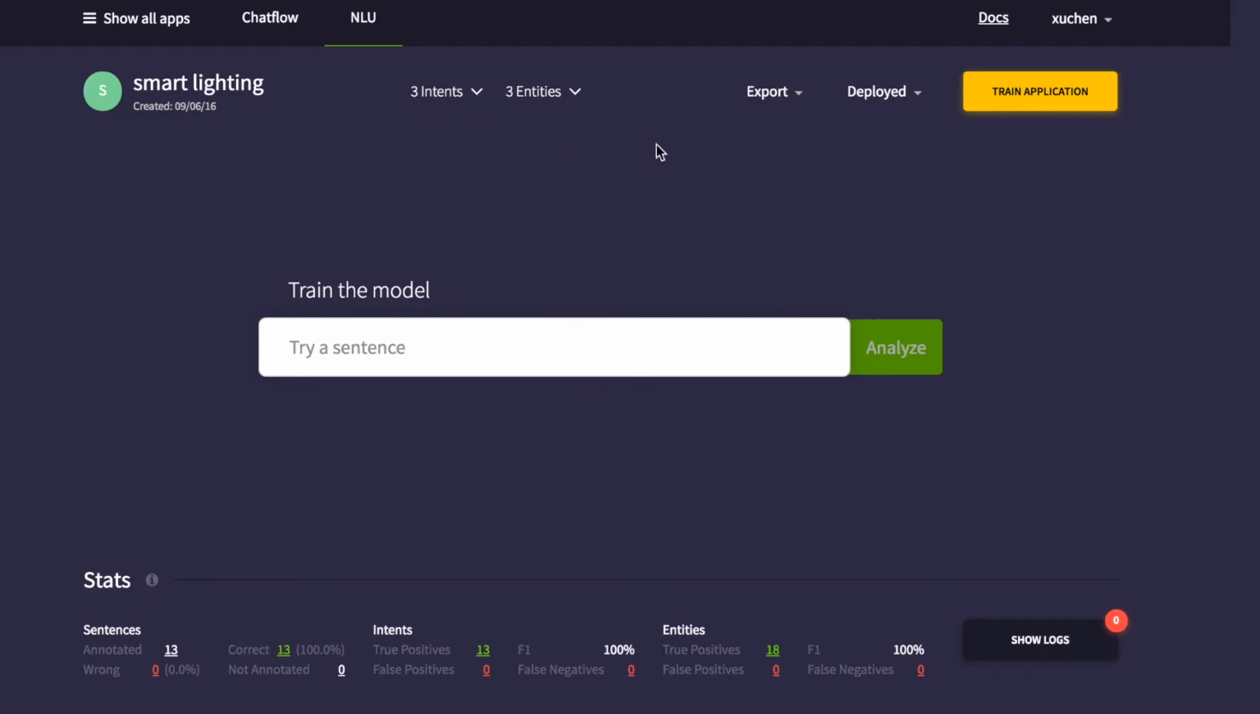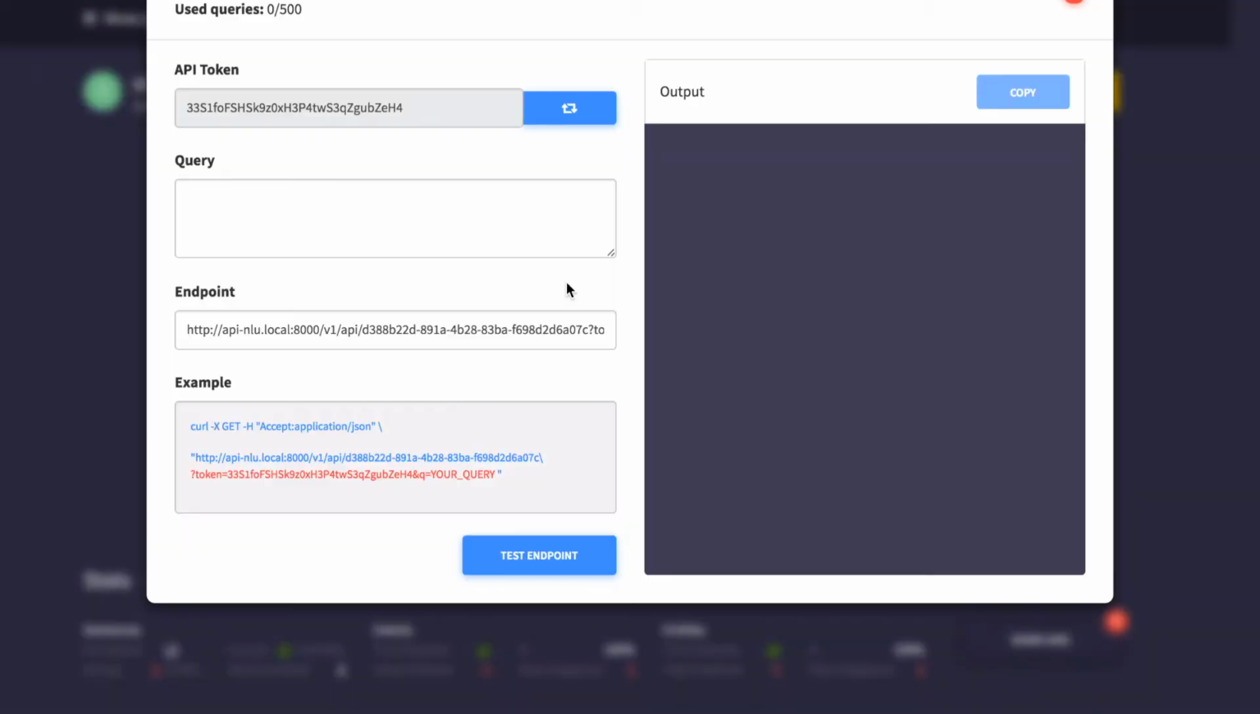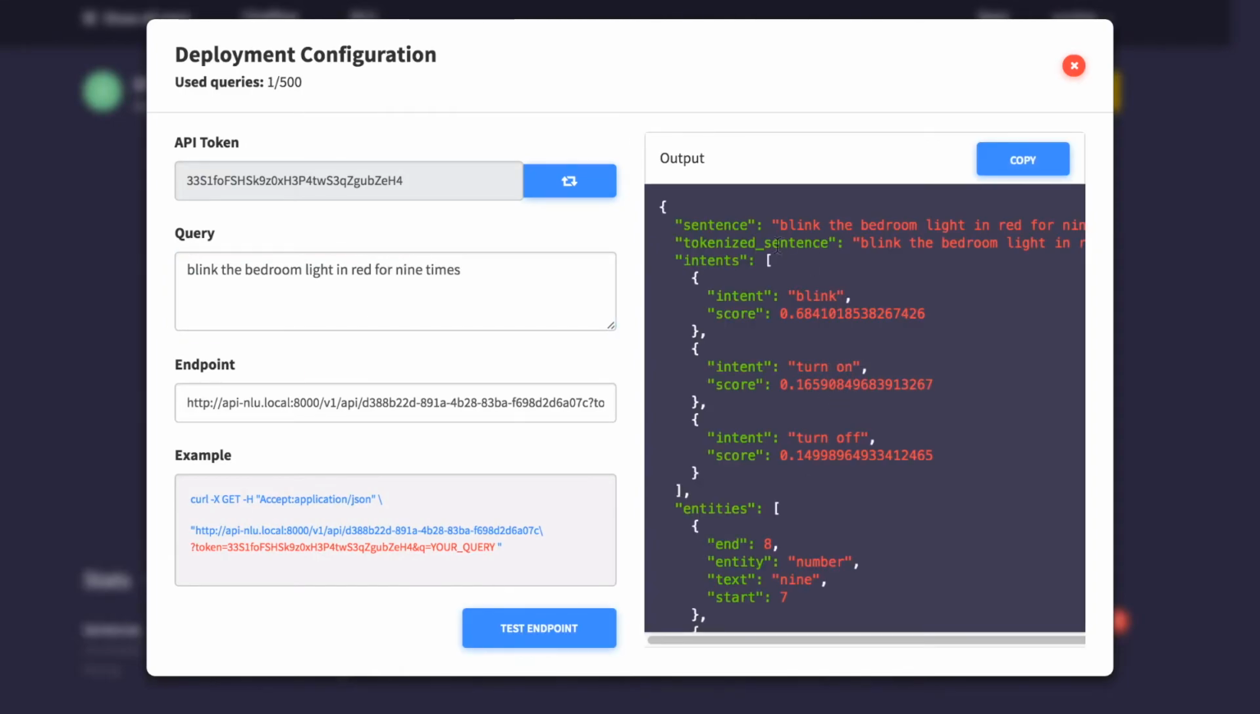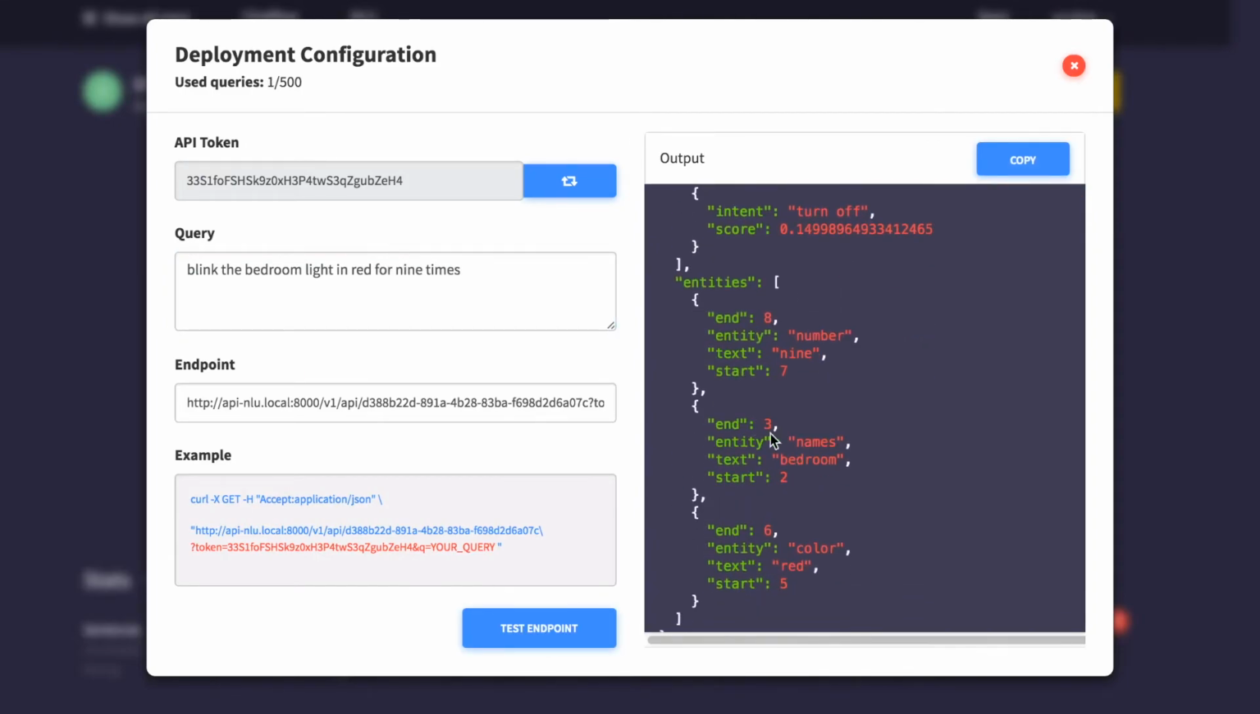Once your app is deployed, click on Deployed to open the drop-down and select Test Endpoint. In the pop-up under the Query section, enter in a sentence and click Test Endpoint. You should see the following text in your Output section.